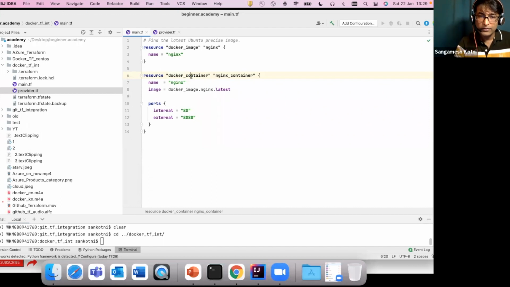So here, if you see, for the Docker container resource, I am telling that the image should be this Docker image. For example, that is Nginx. Nginx is a web server. If you guys don't know, it's a web server. You can host your application on that. So if you click here, it will take you to this particular Nginx. So that is the advantage.